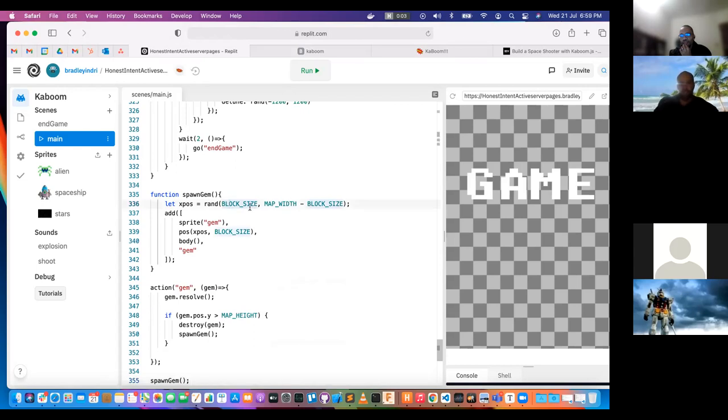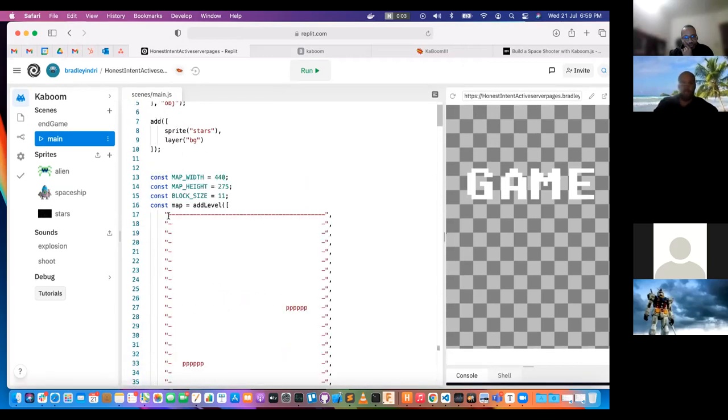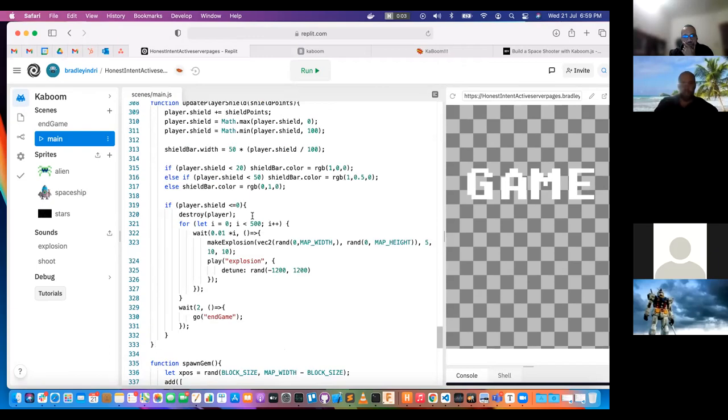Yeah, so we just use the block size so it's not right on the edge of the screen. We just want to make it come in a little bit, but otherwise it's a random position, and then we add that gem down from that random position somewhere across the screen, and also one block size down from the top, because at the top of the screen we've got a ceiling, so you can't fly past that. So we just need it to come down underneath that, so we use one block size down.